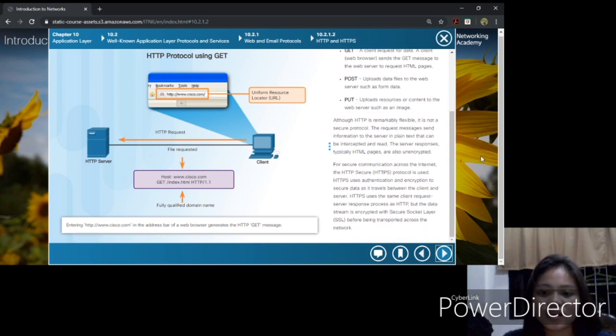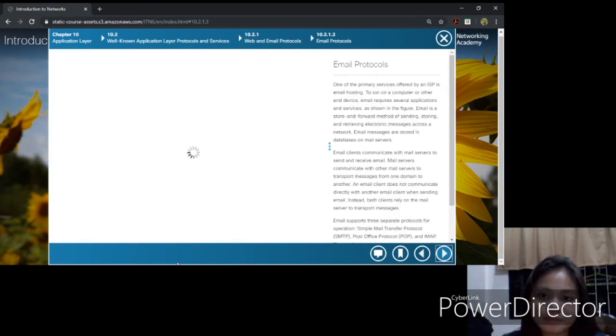So for secure communication across the internet, the HTTP Secure (HTTPS) protocol is used. It provides authentication and encryption to secure data as it travels between the client and the server. So HTTP is the response to the client request. HTTPS is encrypted with Secure Sockets Layer to transport data across the network.